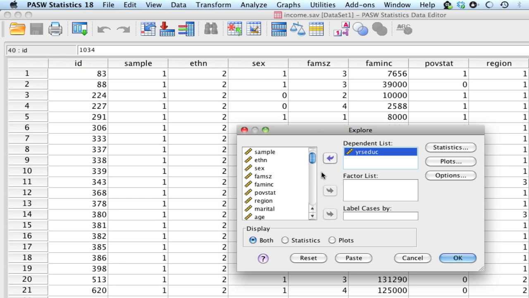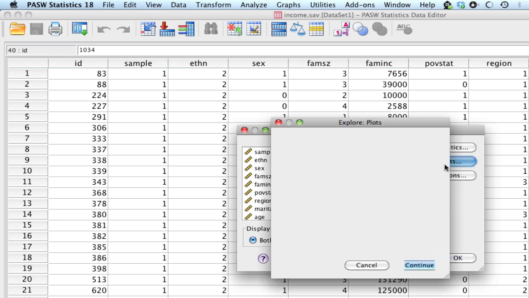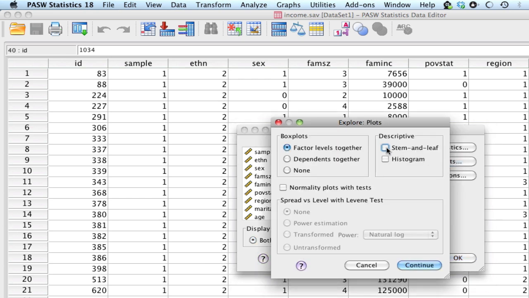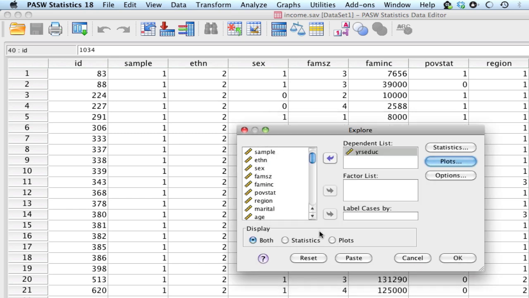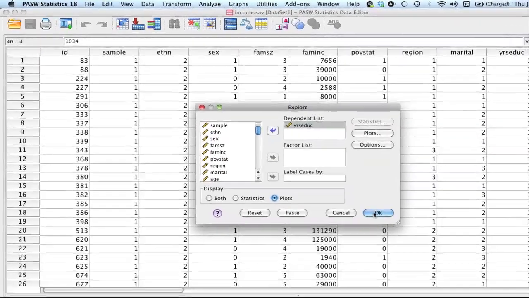For the purposes of this tutorial, I'm mostly interested in just seeing the box plot. So in this case, go ahead and select Plots, unselect stem and leaf here, but if you're more familiar with bar graphs, this is what you could select, the histogram option. So go ahead and select continue. Again, I'm only interested in the plots so as to not clutter my output. I'm going to select plots. You can either select OK or paste if you would like the syntax. Go ahead and select OK.